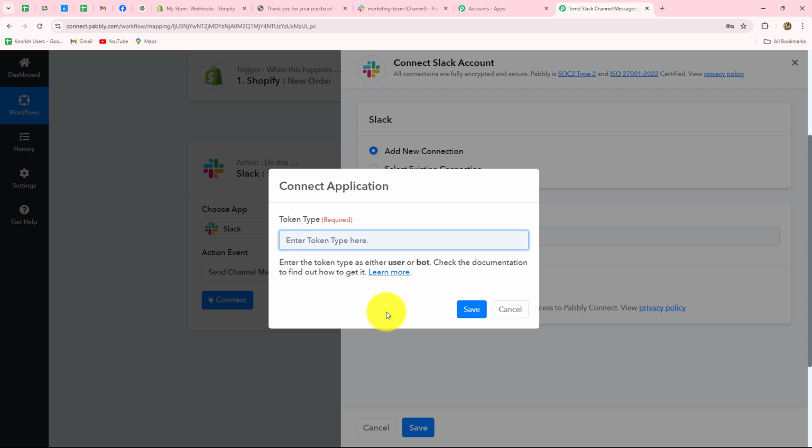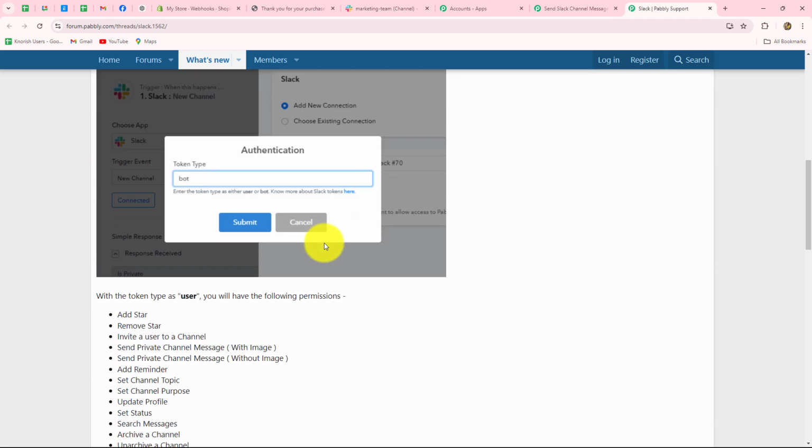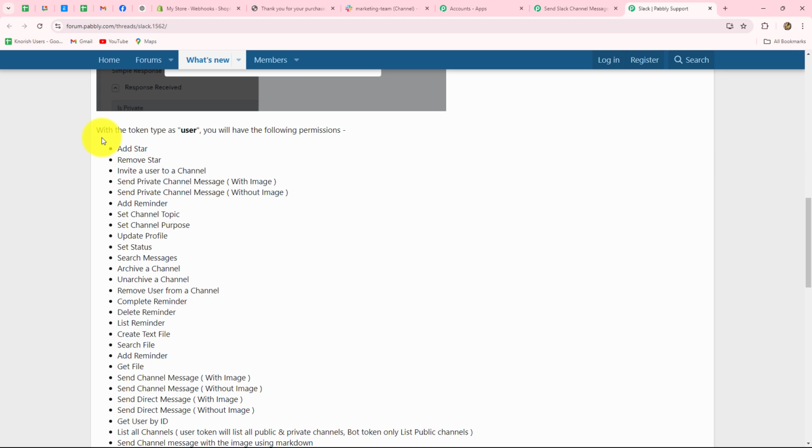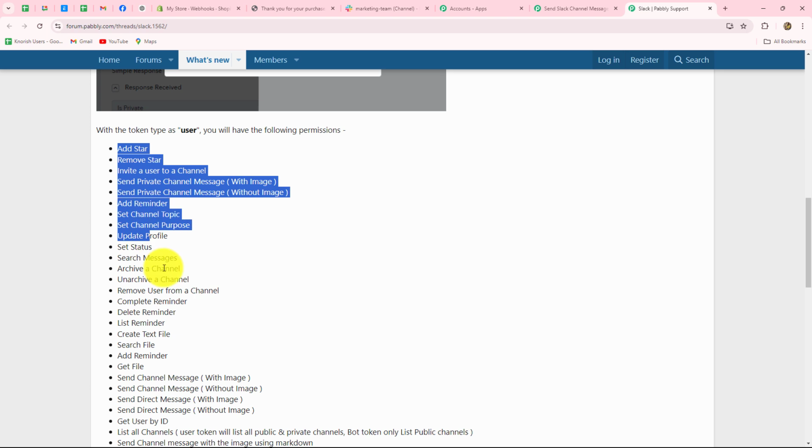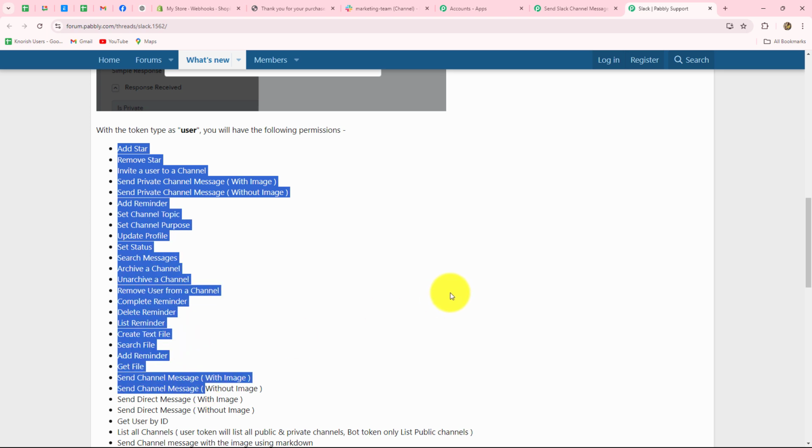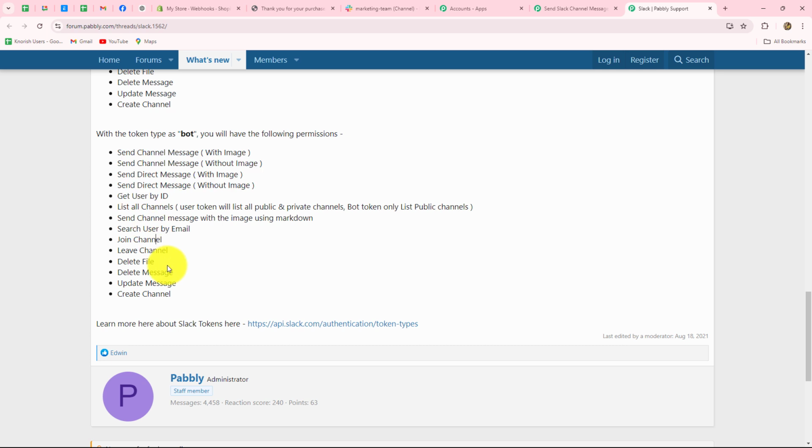So how do you identify which token you have to enter? For that, you have to click on this hyperlink, learn more, which is going to take you to the Pabbly forum page. On this Pabbly support forum page, you will find all the details. We have the instructions given over here: if you are using user as your token type, then you can perform the following functions, such as add star, remove star, invite a user to a channel, send private channel message with or without image, add reminder, etc. But if you want to perform the following functions, such as send channel message with or without image, send direct message, get user by ID, list all channels, etc., then you will have to use bot as your token type.